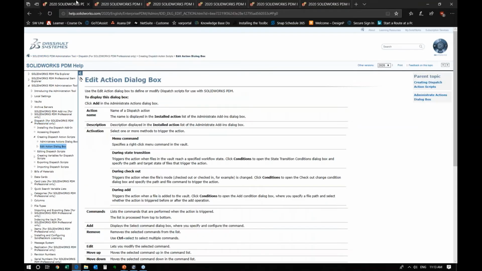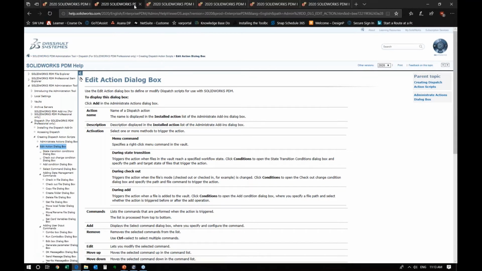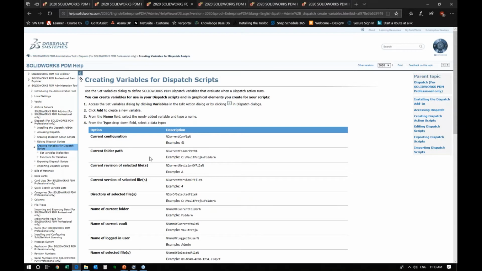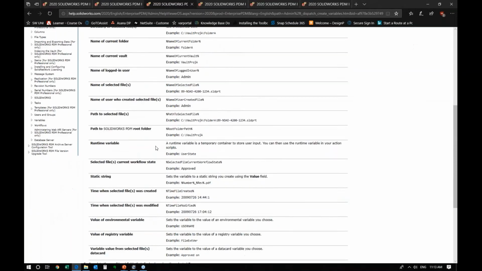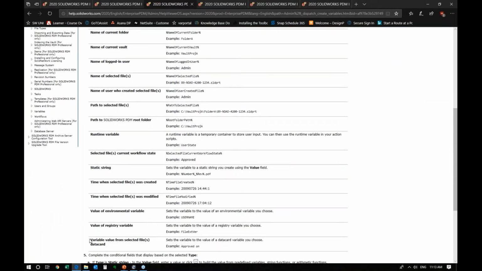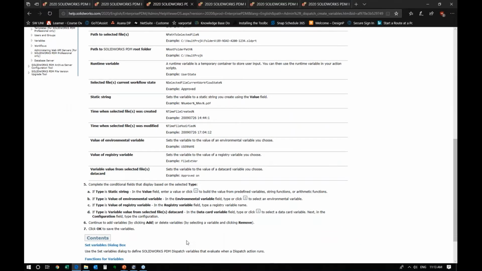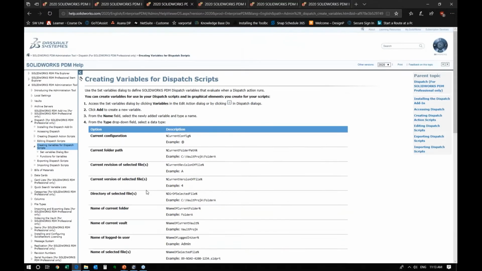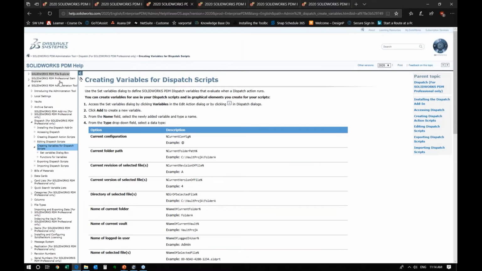For example, I have a specific page pulled up and we're looking at actions. Here's another one with variables. So for example, if you wanted to know what variable value from selected data card does, there's a brief description on what that does. So just go ahead and reference this help page for more information.